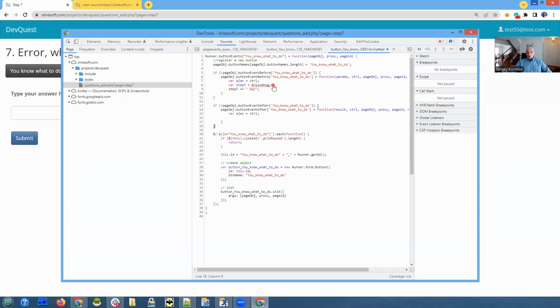And this is our code. You can see that the error happens here. It says groundhog is not defined. That is correct, because we don't have a variable named groundhog, and since this is a text value, it is supposed to be wrapped by single or double quotes. Let me show you the code where it comes from.